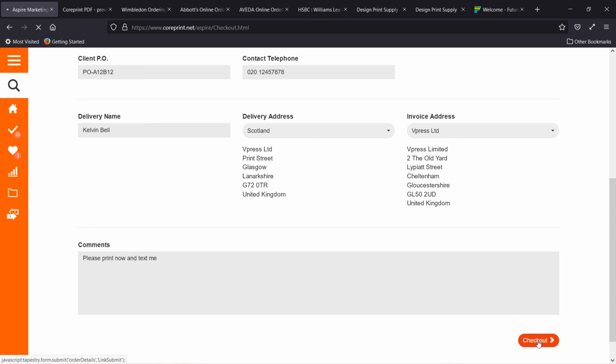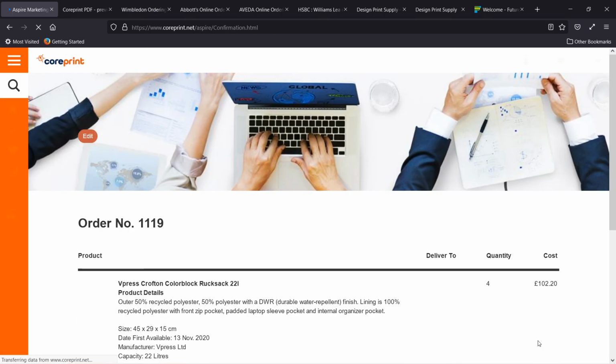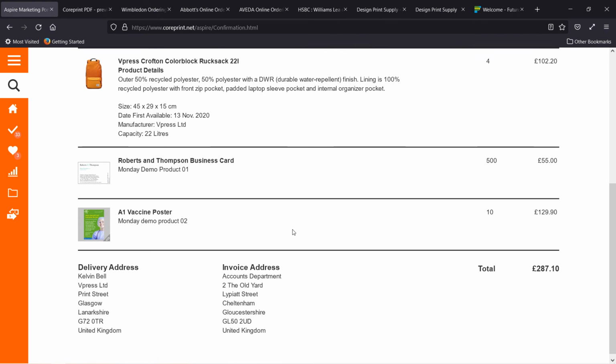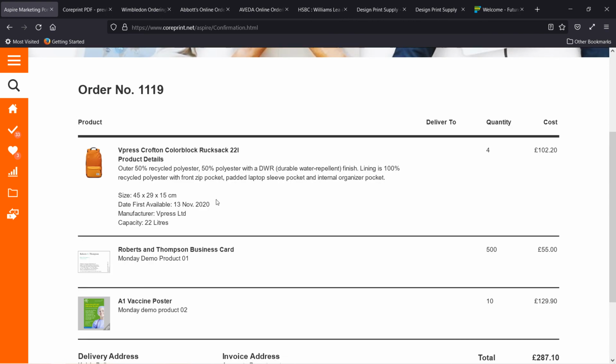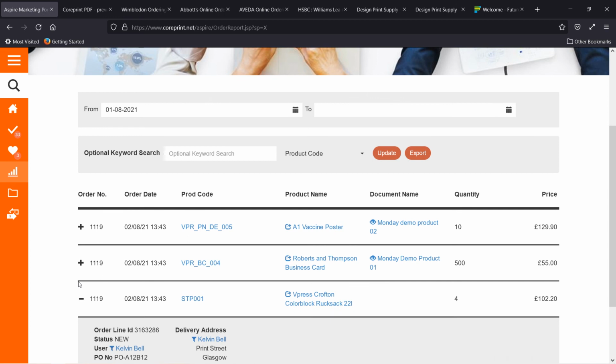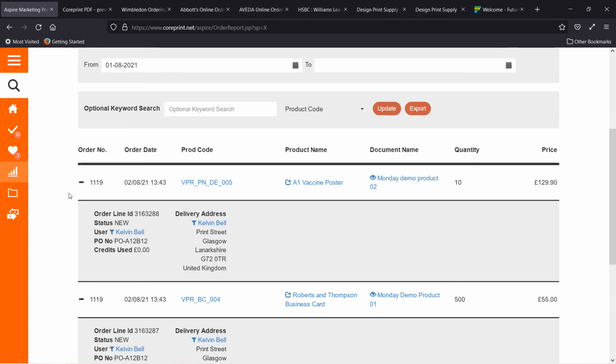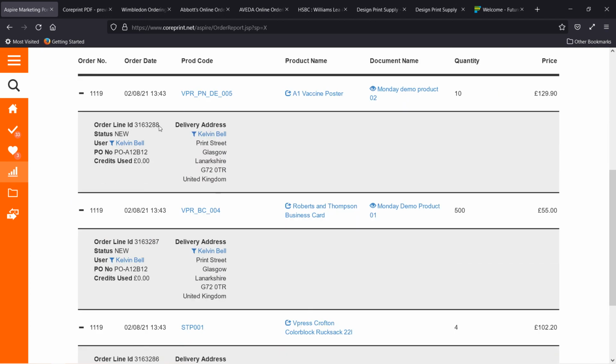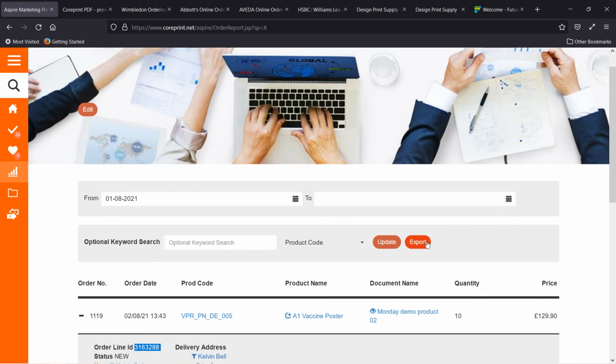We can of course have a payment gateway included with the actual software, but now you can see order number 119 has now been placed. The system will manage any approval or notifications required, but at any time you can go into the reports, you can go into the order report on the left hand side. I can review that order. It's broken down by line item, so each one of these could be going to a different supplier. Each one has its own unique ID there and also has its own status. All of this information is searchable and exportable into Microsoft Excel.